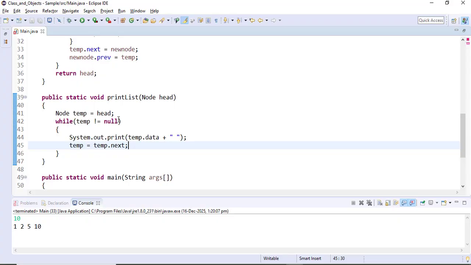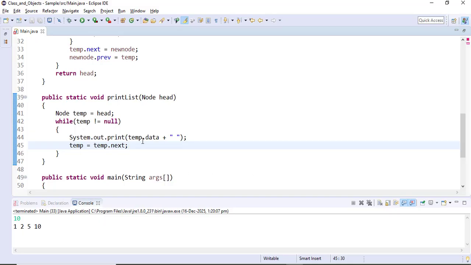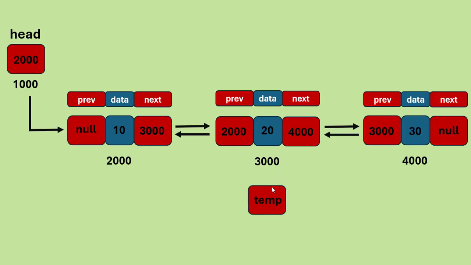Now check the condition: temp not equal to null. Yes, temp is pointing to the memory location 3000, which is not equal to null. So I'll go inside and print the data. Temp.data is 20, so 20 will be printed. After printing 20, I have to go to the next node, temp equal to temp.next. Temp.next is 4000, so I'll go to 4000.